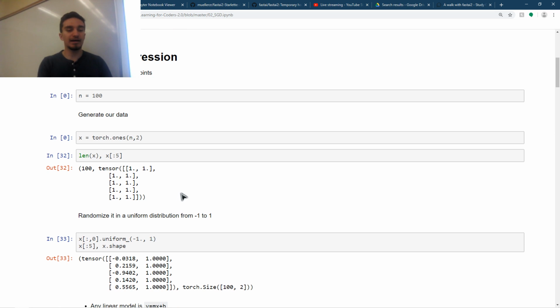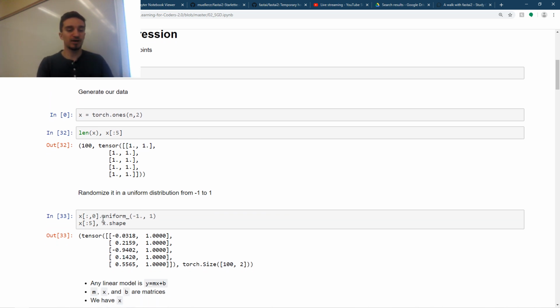Now let's go ahead and randomize this in some distribution that we know we can fit between -1 and 1. We can do this by calling uniform, and then we can check and make sure that we have something that kind of looks randomized on our x's, and that our size is a 100 by 2.